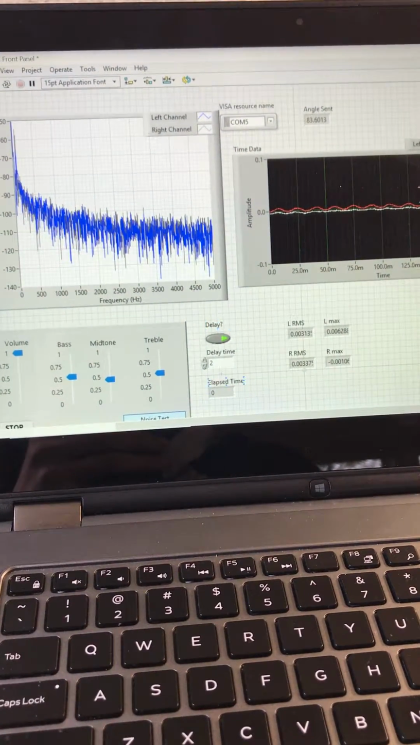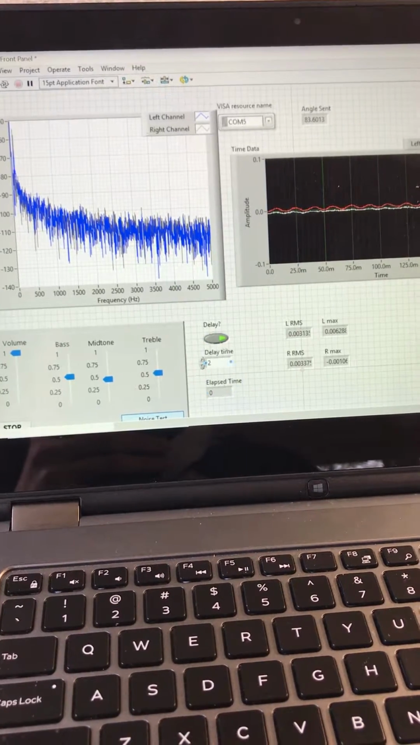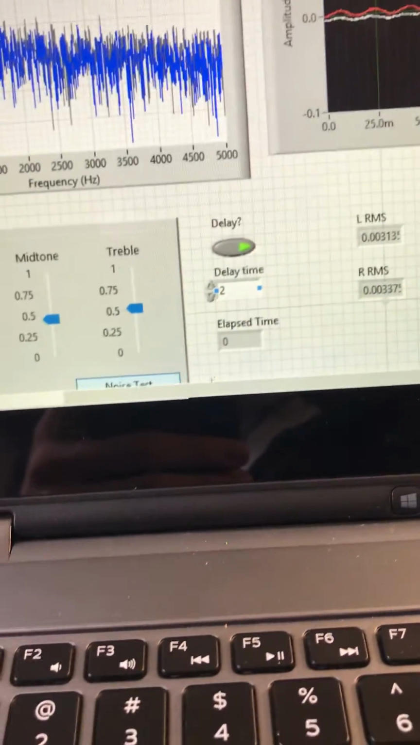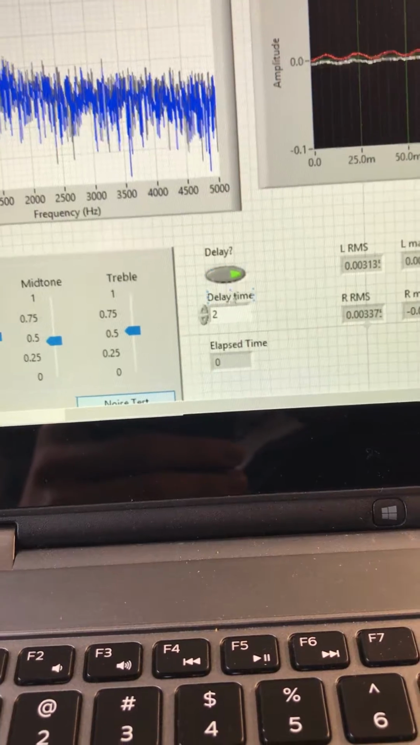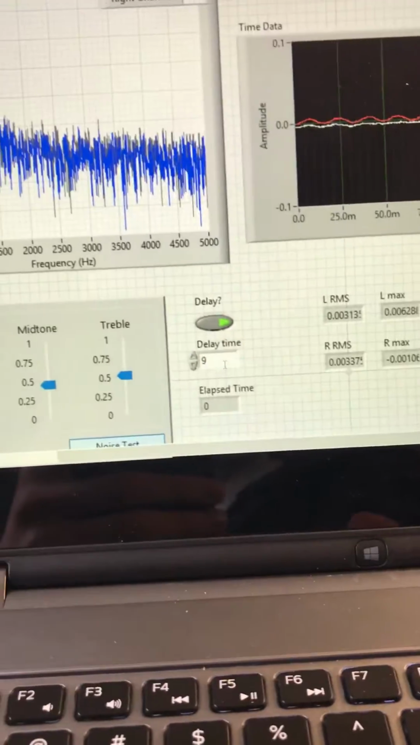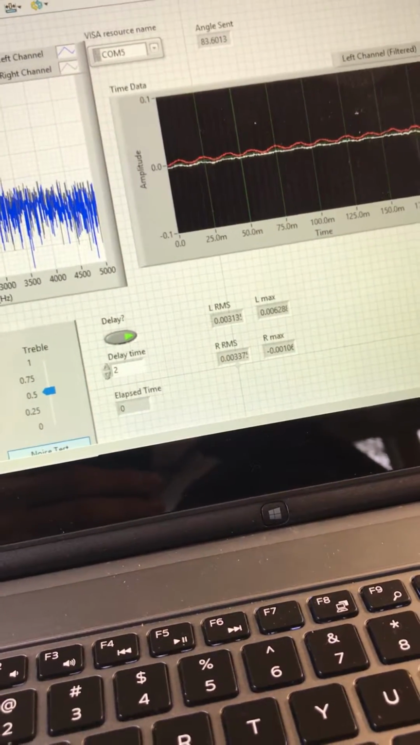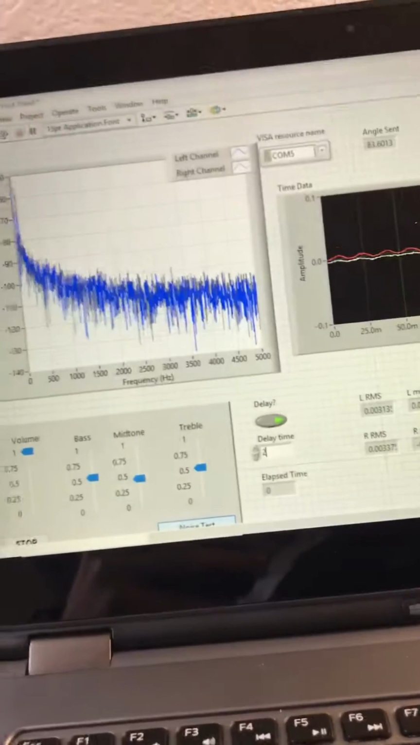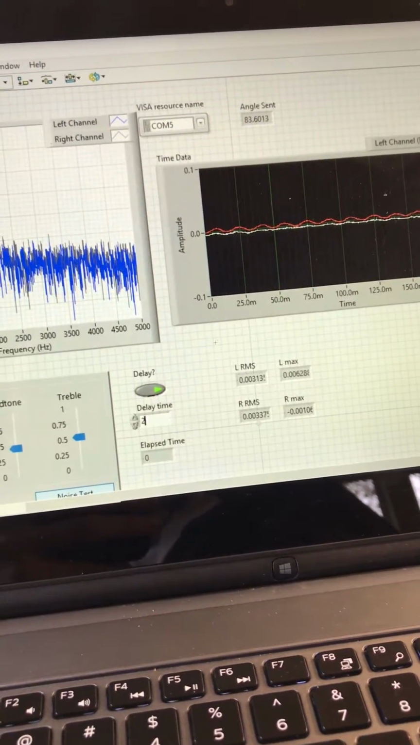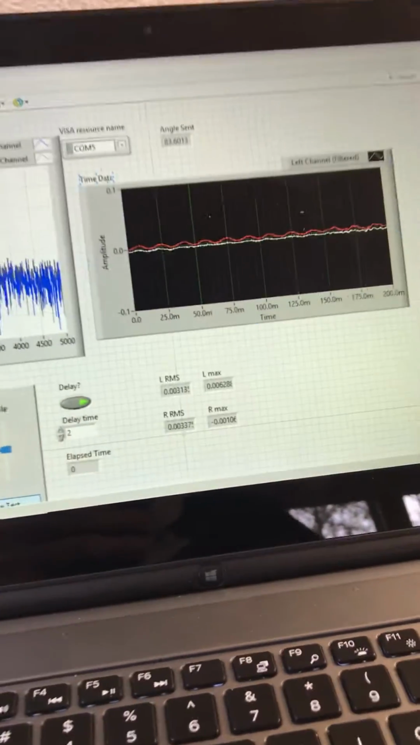This section is for the delay feature, so if you want to wait to record, you can click this button, turn it on, and then you wait. You can enter how many seconds you want to wait. So if you want to wait 9 seconds, enter 9, keep it at 2 for now. And this displays how much time has passed, and when it hits 2, then everything will start running, and then you will record a sound file as well.